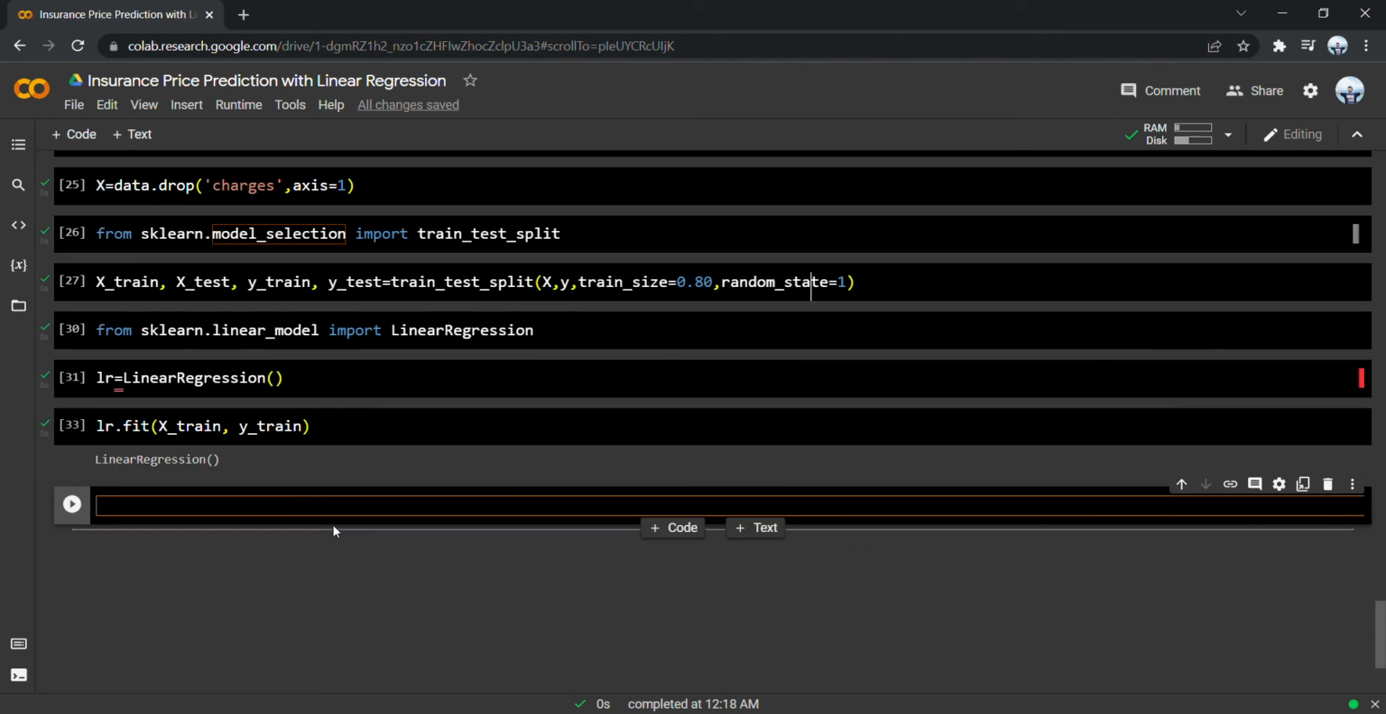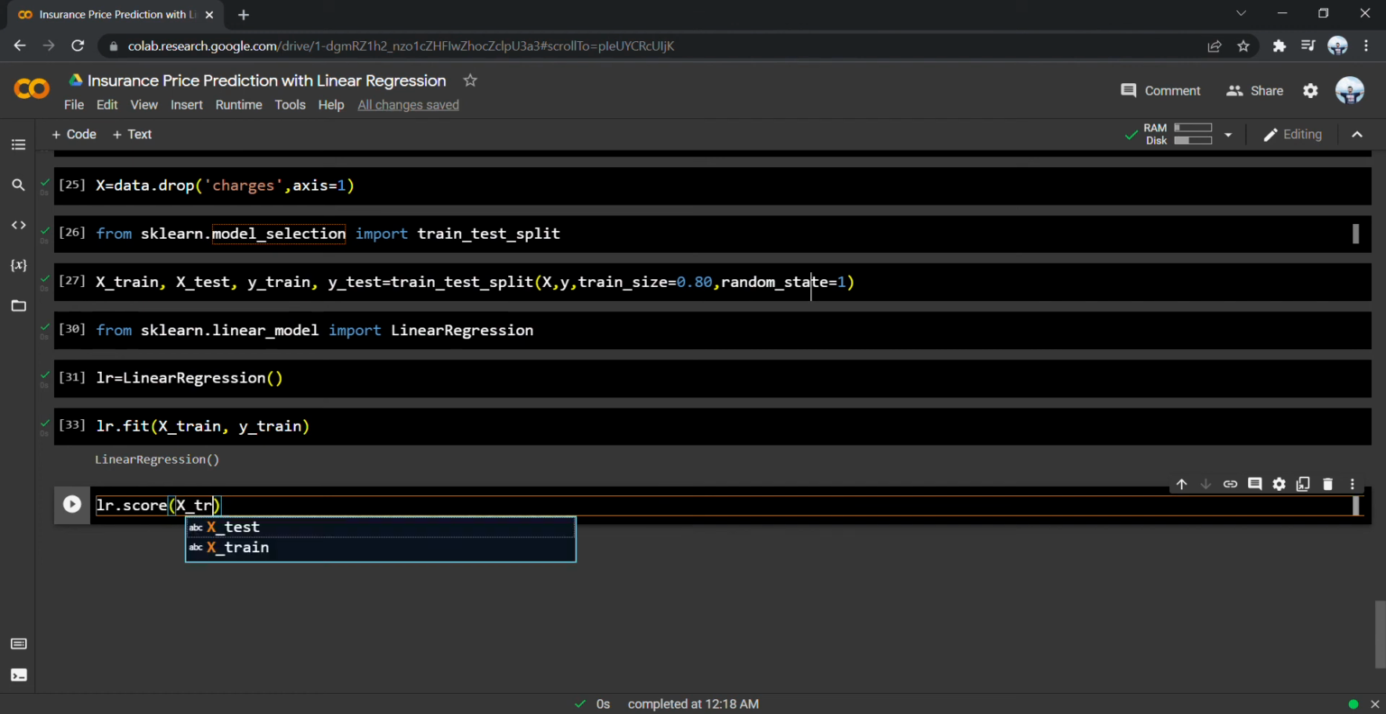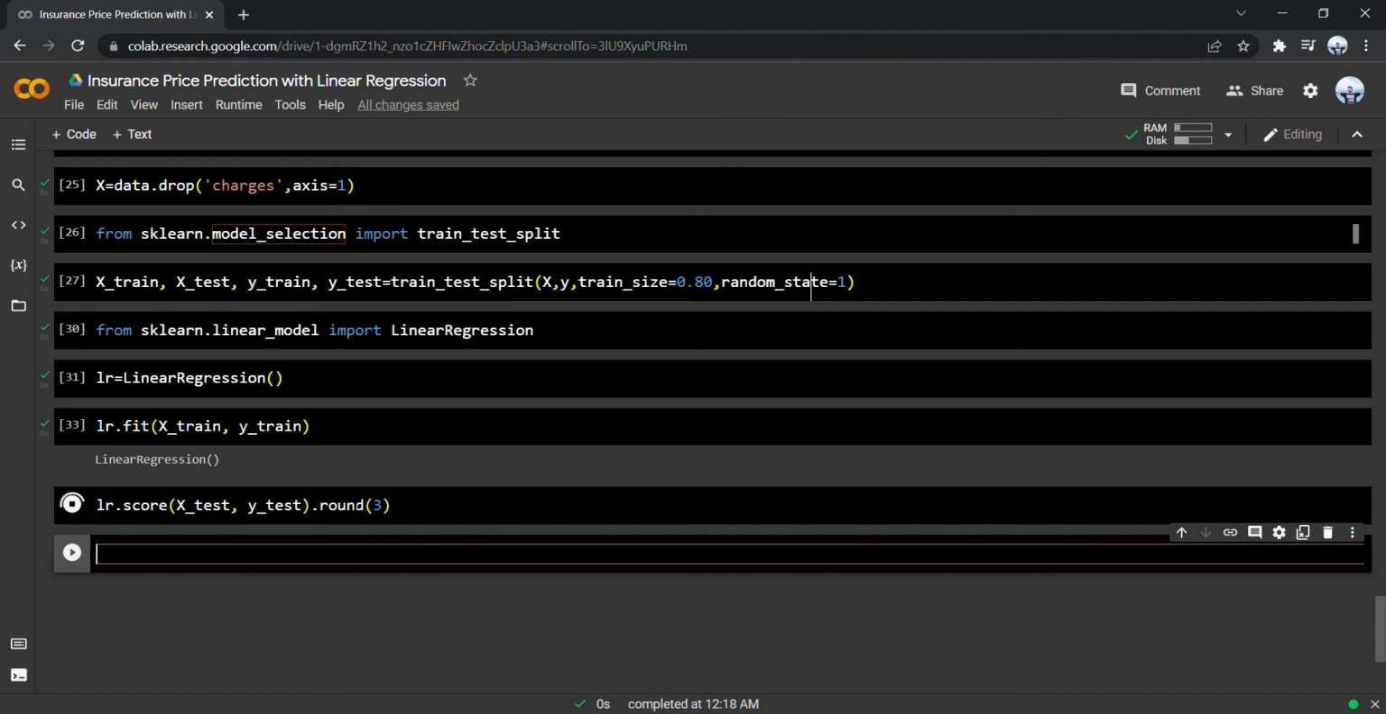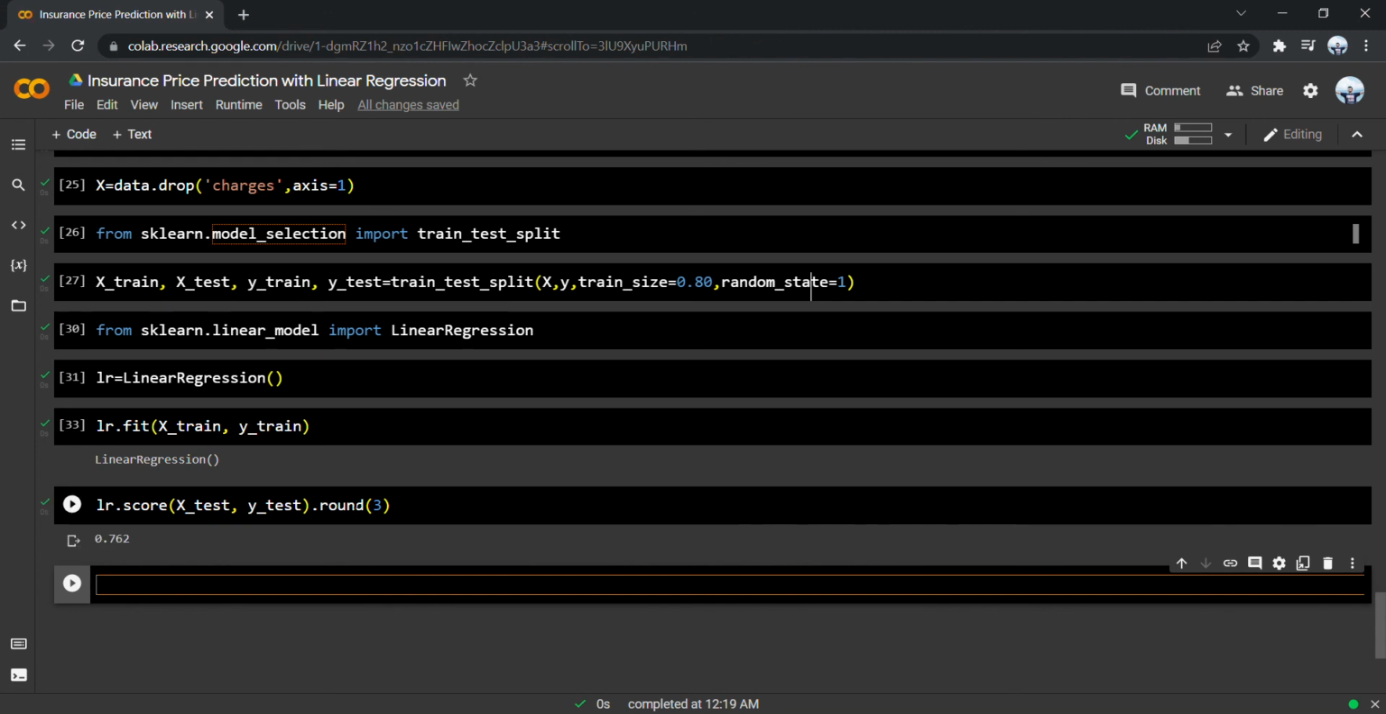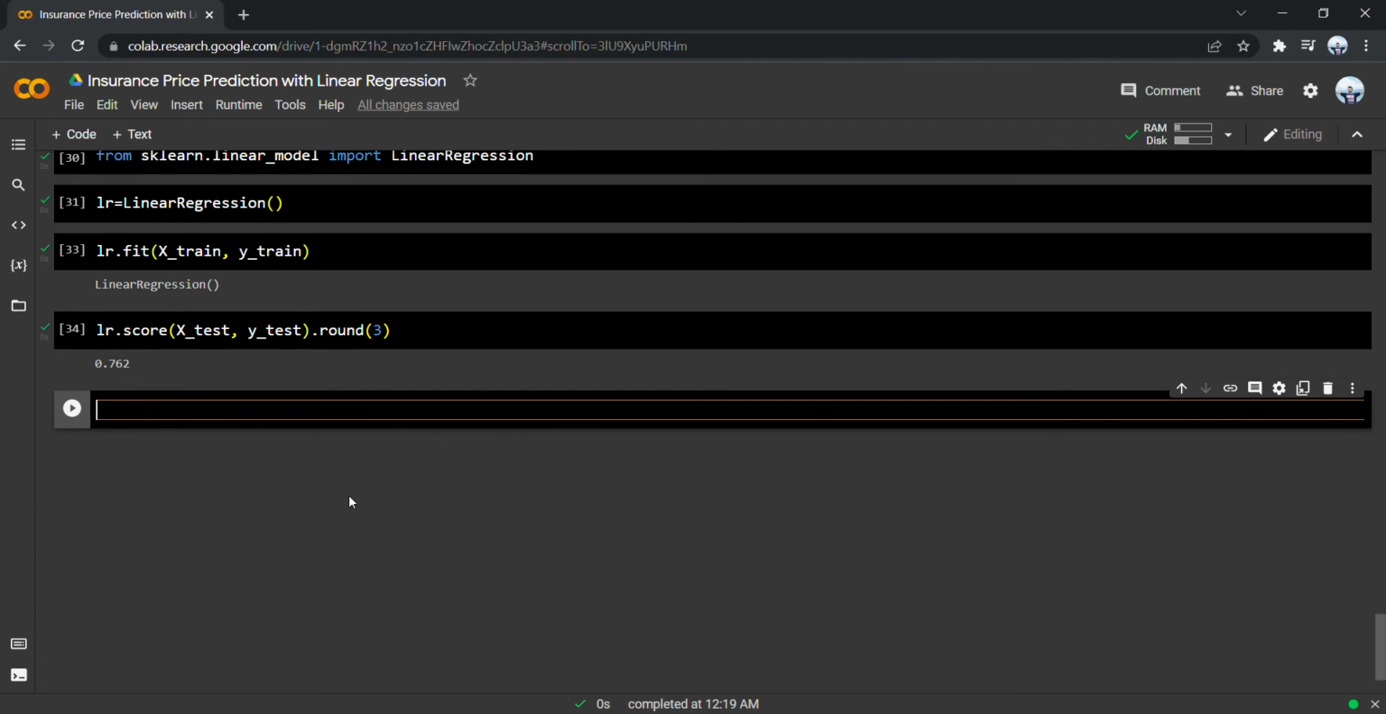Yeah, this has worked, and now we'll evaluate the model. So we'll check the score, LR.score of x_test, y_test. I'll probably round the data to the third decimal. So my accuracy is 0.762.